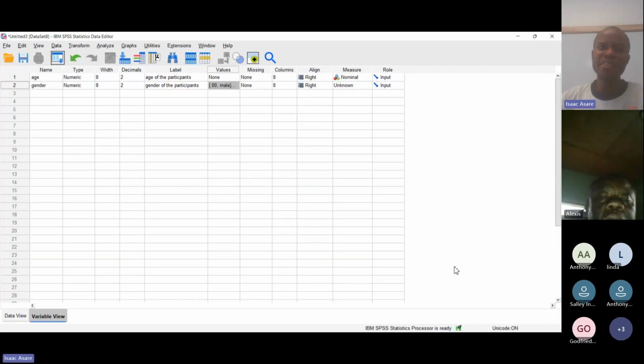So here you don't give any values for it. Just leave it because they are going to enter it. But in a situation whereby you are limiting them to select, this is where you have to code those things at the value side. Please, is it okay?